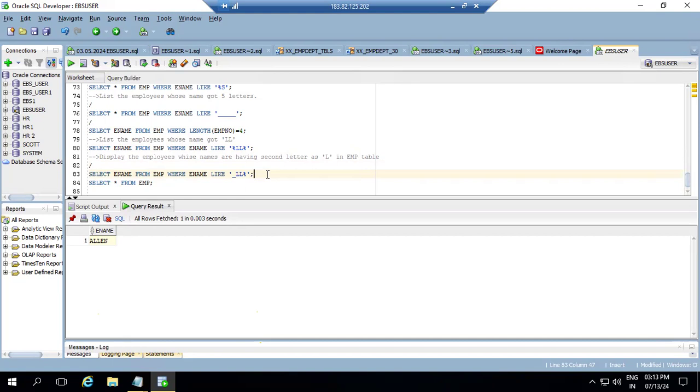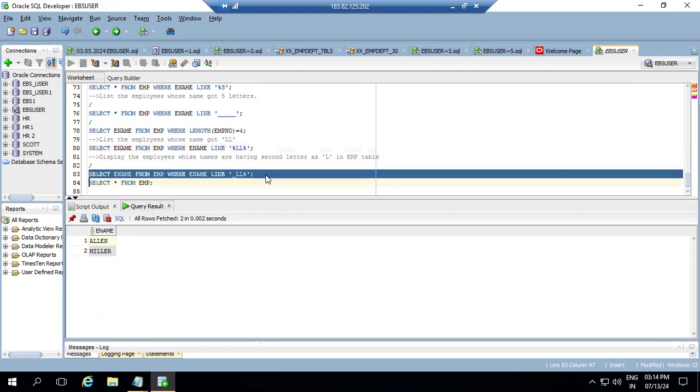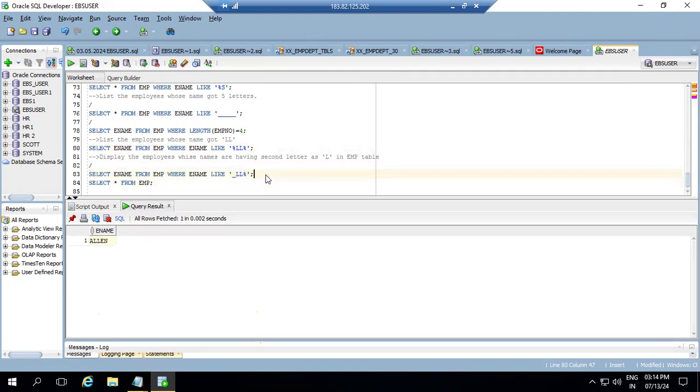Why does it show only one name here, and why previously did it show Miller? In Miller, the double L is at the third letter, whereas here it is the second letter. So where you use underscore, underscore represents only one character. According to that, we got this output. So this is how we use the like operator over here, right?